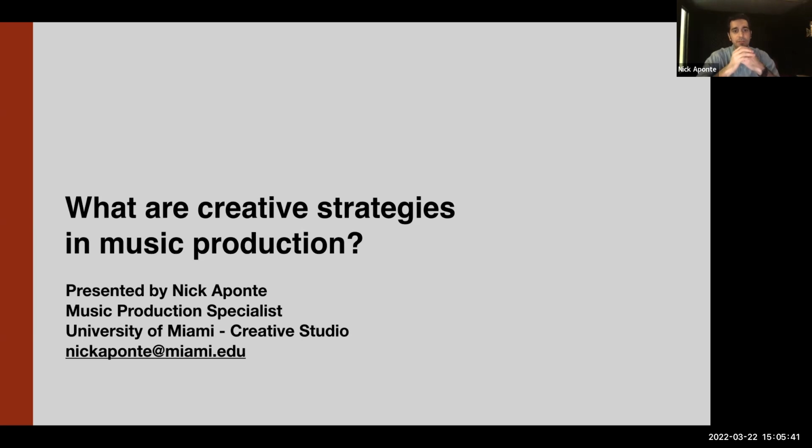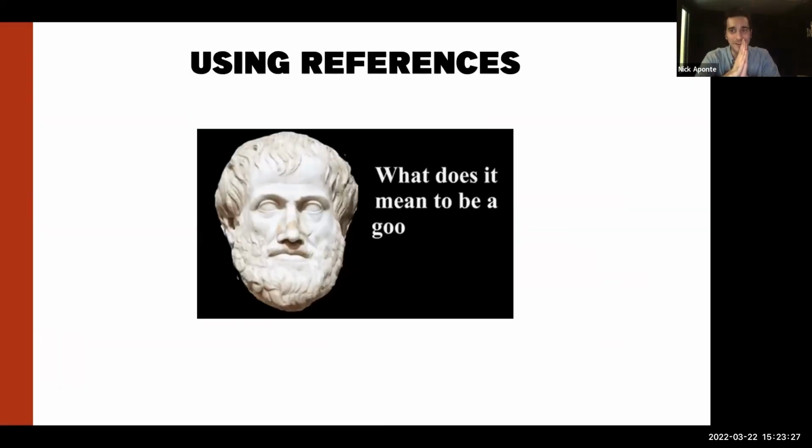To answer the question on the screen, what are creative strategies in music production? Creative strategies in music production are simply a concrete set of patterns that can be used to begin, further develop, and or complete a song or a track. These patterns help with discovering hidden ideas during the music making process. I understand that we're all at a different level of experience in music making, so I'll try not to get overly technical. So, using references.